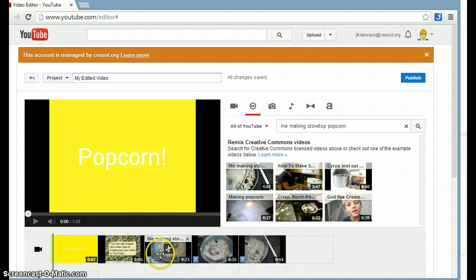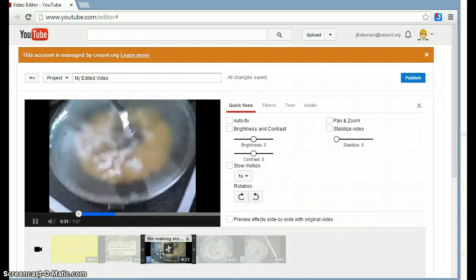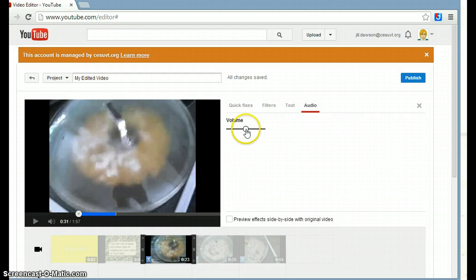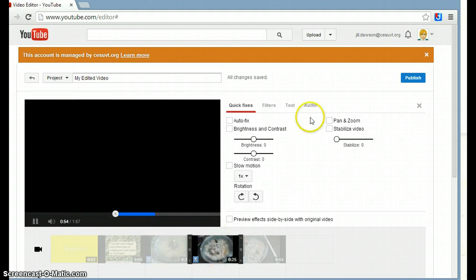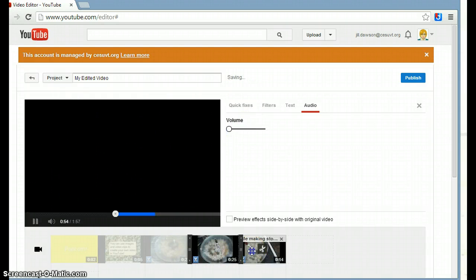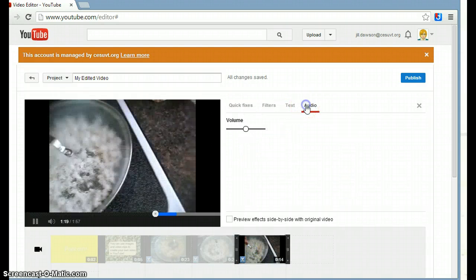Okay. So I'm clicking on my first clip. Actually, one thing you should know is that if a clip already has audio, you can click on audio and you can change the volume so that it doesn't have audio anymore, or that you can't hear it. So I'm doing that on all of these clips. Getting rid of the sound.